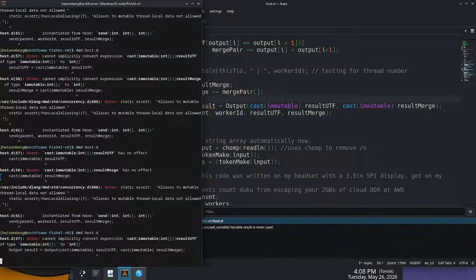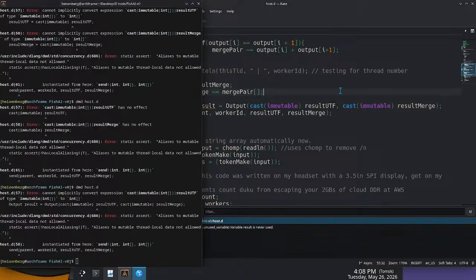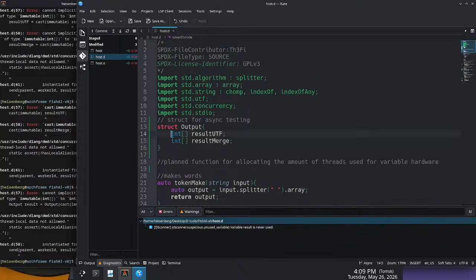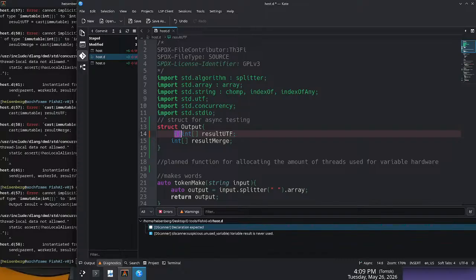Cannot implicitly convert expression immutable int result UTF to type immutable int array to int. Then this needs to be the immutable. Immutable.